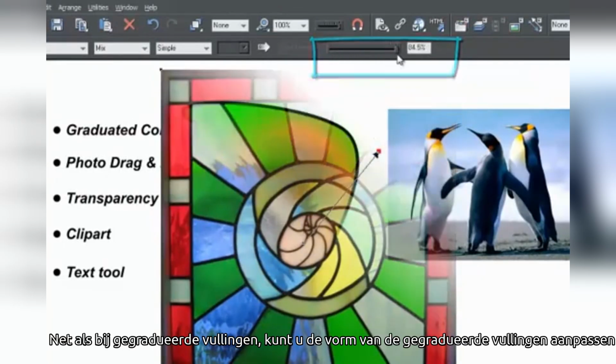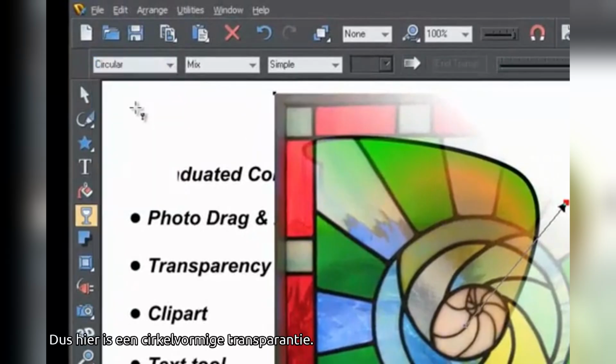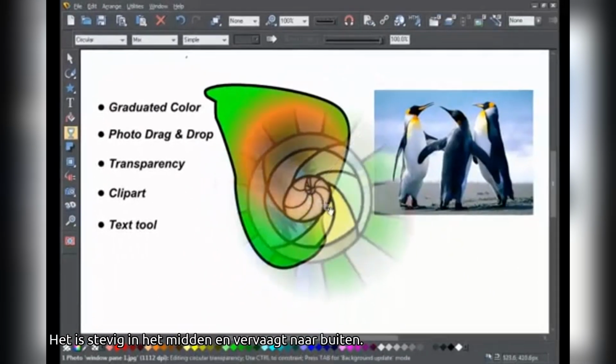As with graduated fills, you can adjust the shape of the graduated transparency. So here's a circular transparency. It's solid in the centre and fades to the outside.